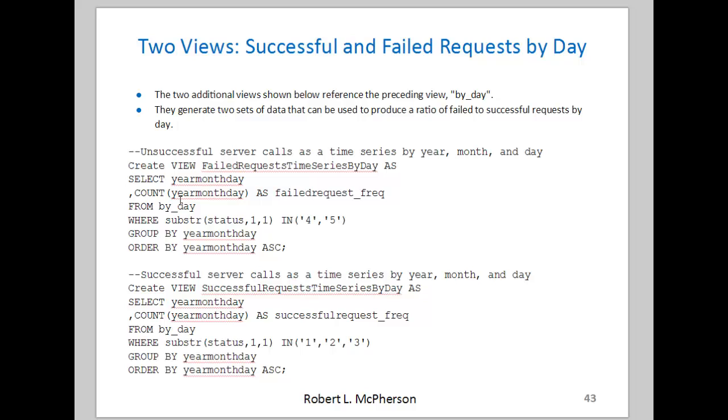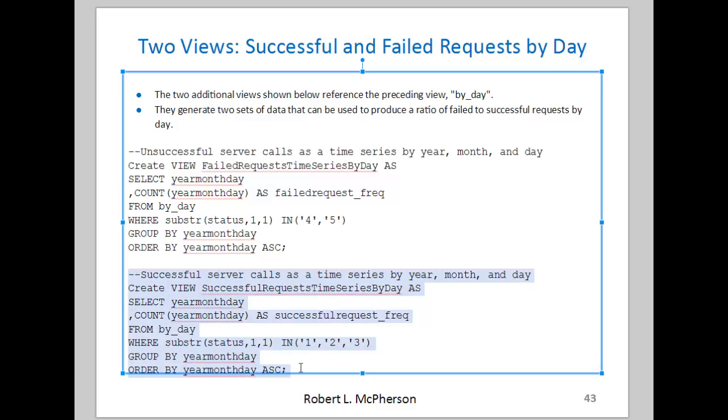The first one will identify failed attempts, and the second view, successful attempts, and from those we can calculate a ratio. You can see here that I'm identifying the status, again the substring status, in 1, 2, or 3 for successes, and 4 and 5, the very first number in that 3-digit status code, as failed requests.